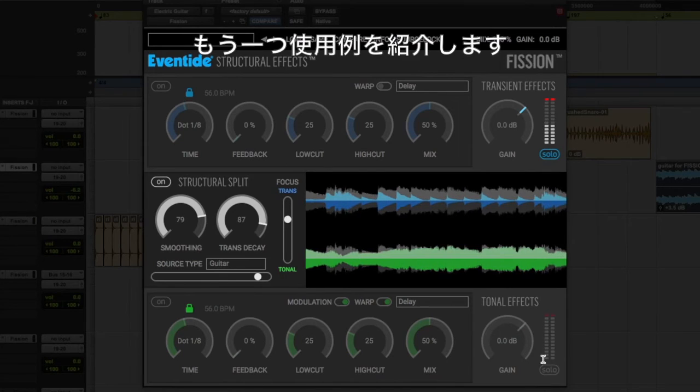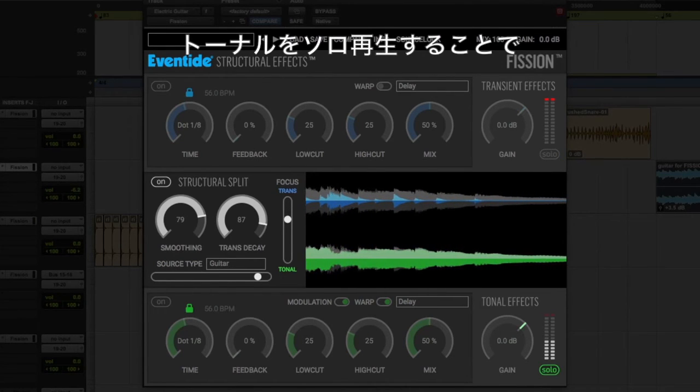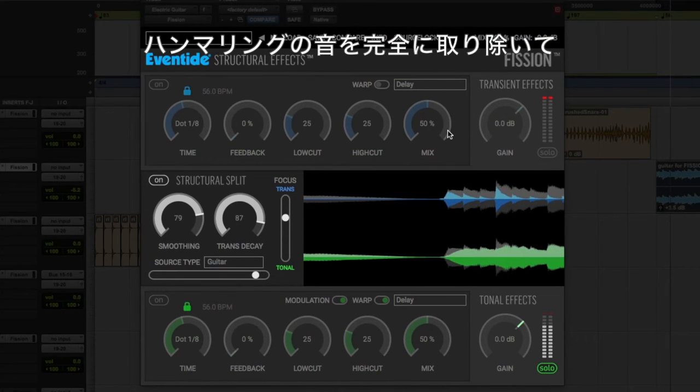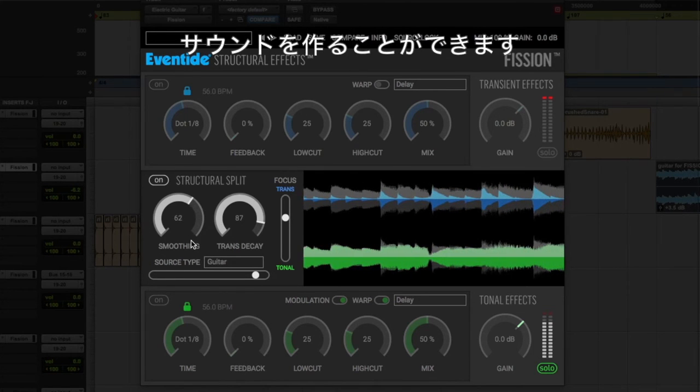Now what's cool is if I flip to tonal, I get an auto bowing sound. So any melodic instrument with an attack or a hammer or a pick sounds really cool because I can just completely remove that now and get a nice bowed, ethereal sound out of it.